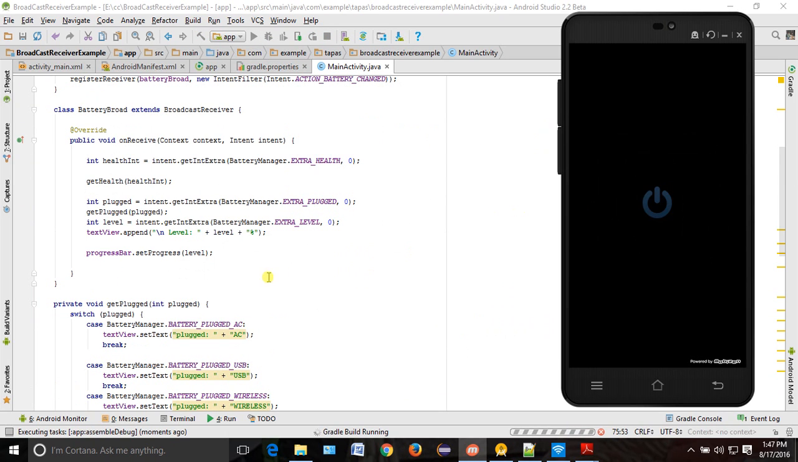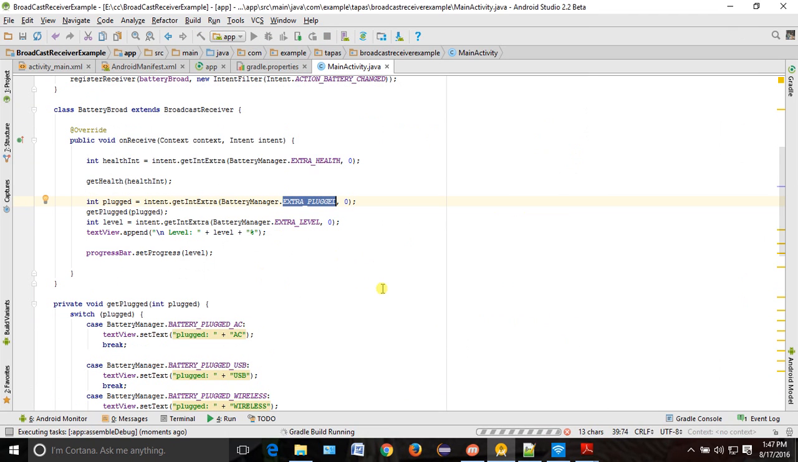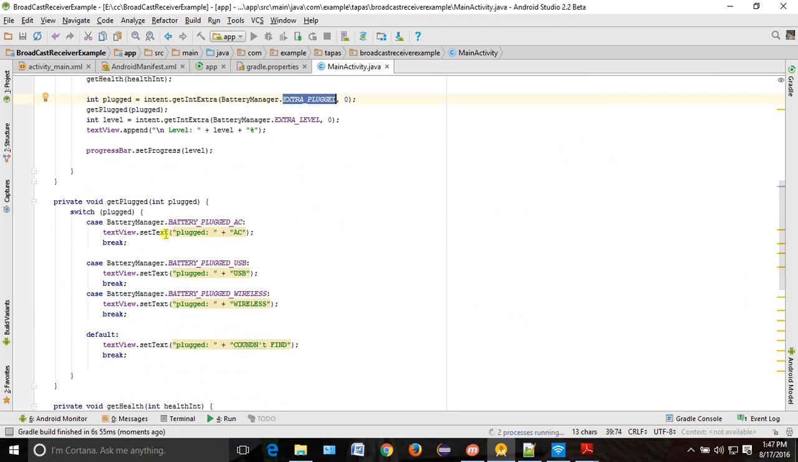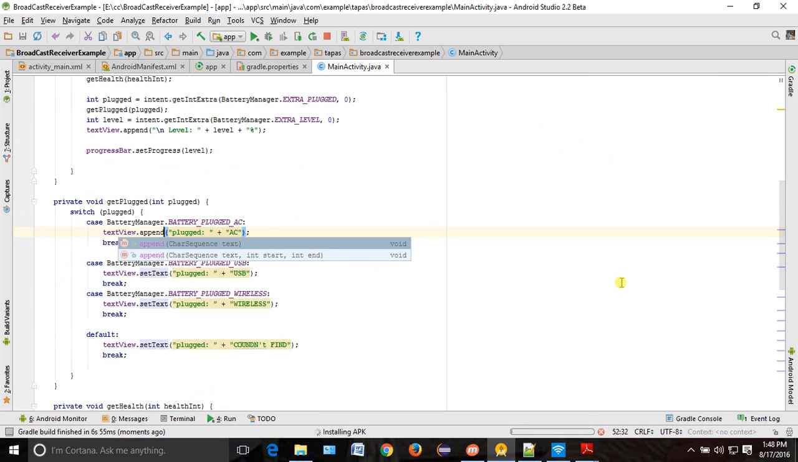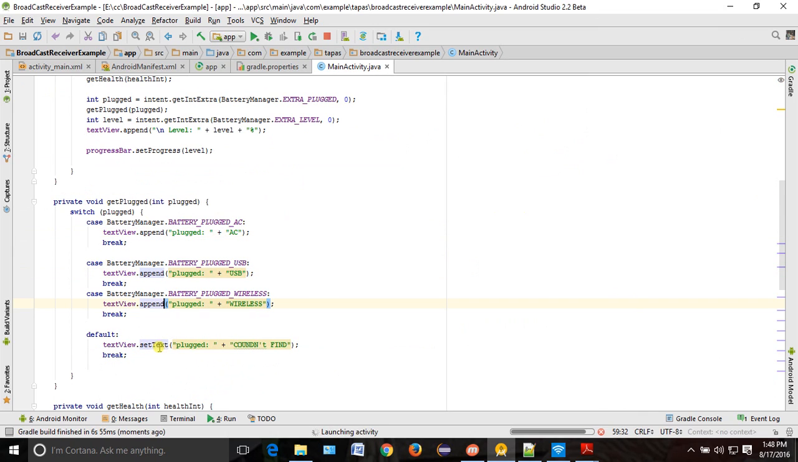So now what will happen? It should give us the plugged data also. But here, as we are doing set text, it will create problems. So better what we do? We should do the append, and we want to go to the next line. So how to do? /n. Okay.